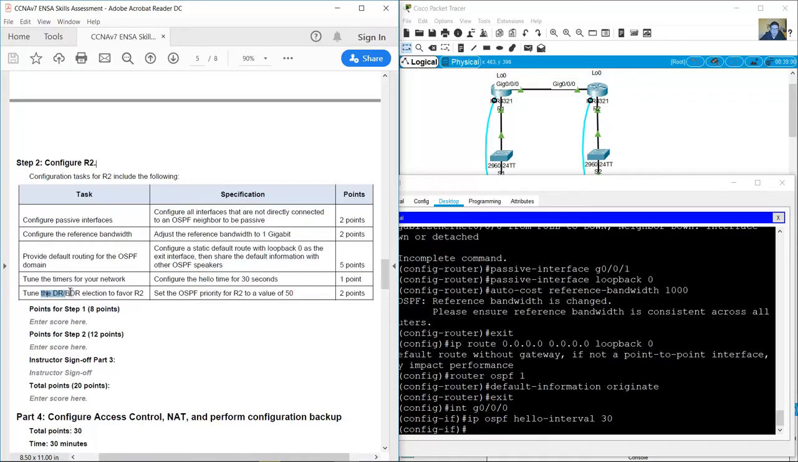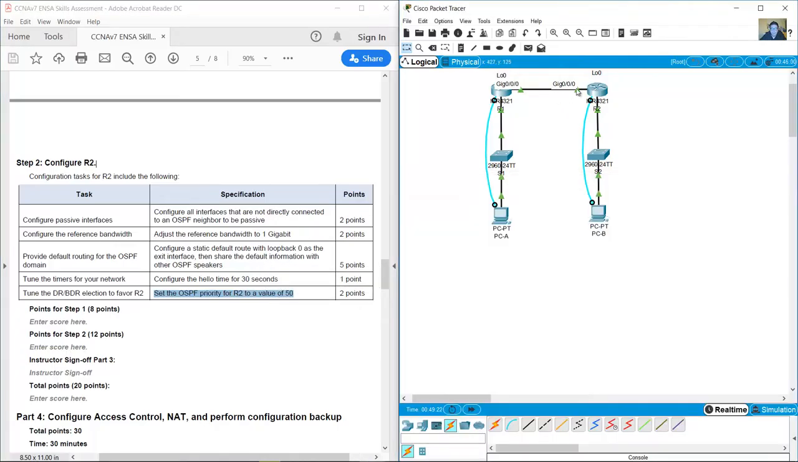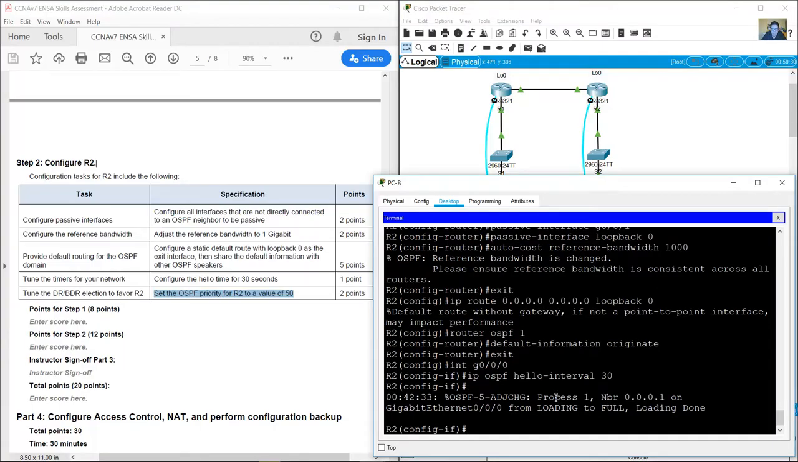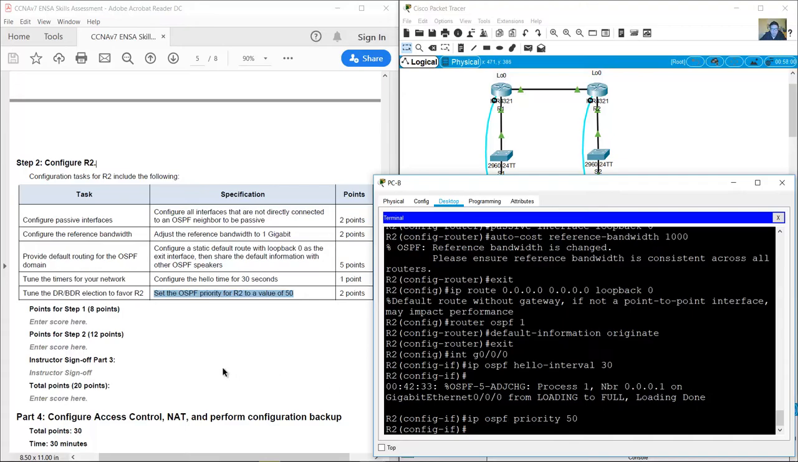The designated router and backup designated router election should favor R2. Set the OSPF priority for R2 to a value of 50. Also on this interface gigabit 0/0/0 that is connected to another OSPF router, enter on the same interface in interface configuration mode, ip ospf priority 50. Very good. Then exit.